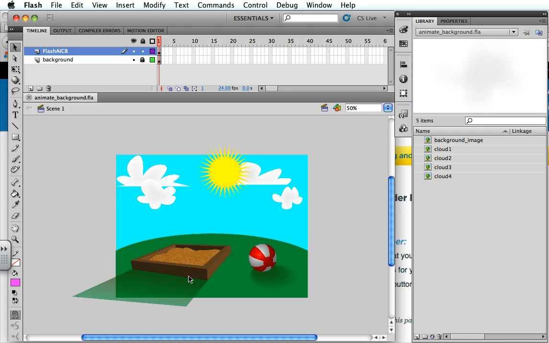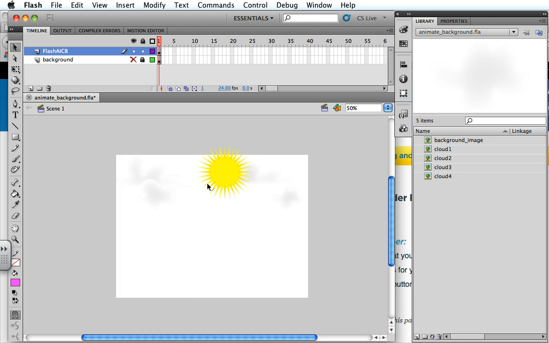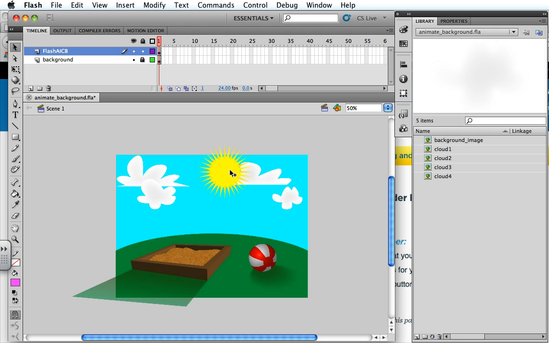What I have here is a simple background. You can see I turn off this layer, it's just the blue sky and the items in the ground here. And this layer is nothing but clouds and the sun. What I want to do is set up a movie clip of the clouds and the sun animating just very gently so that this can loop smoothly in the background without much fanfare.